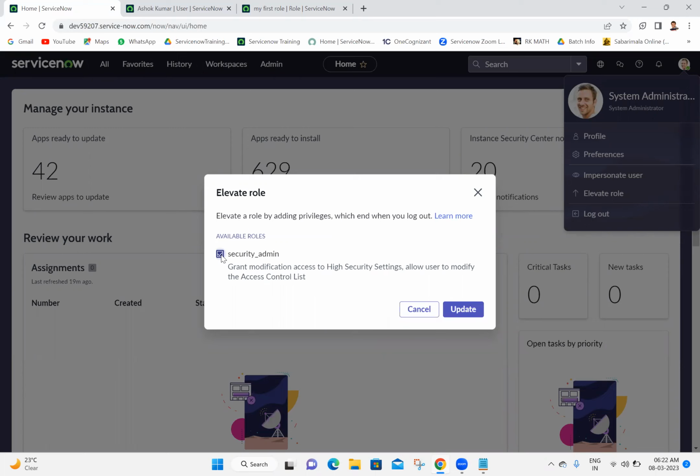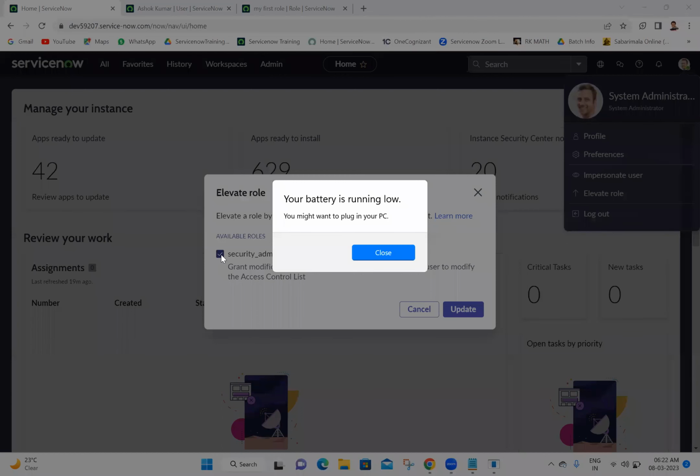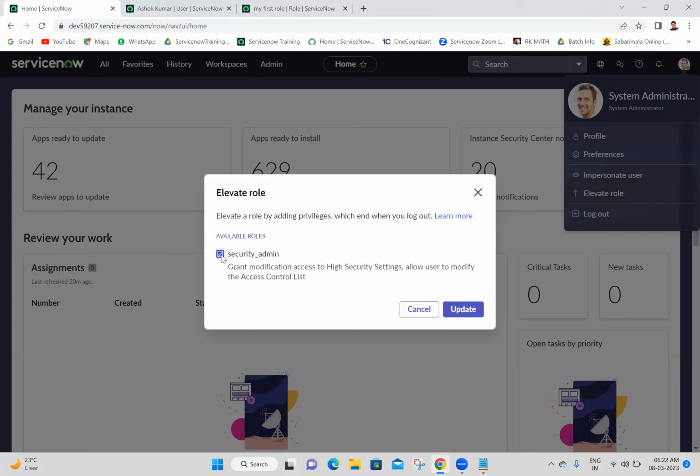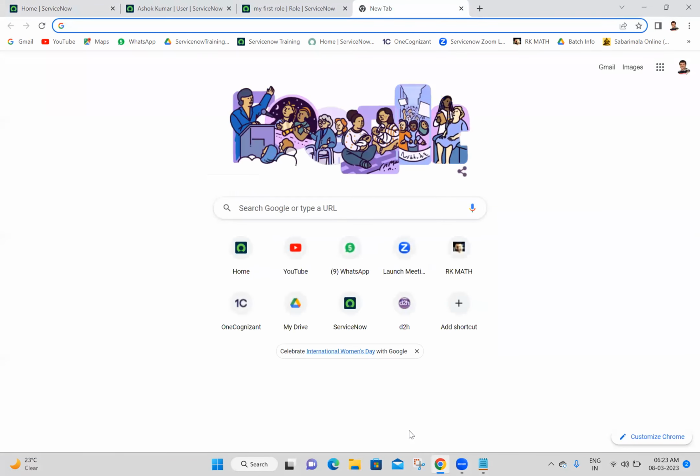Got it? The difference? Everybody got it? The difference between elevated role and normal role. If it is a normal role, once we log into the ServiceNow instance, it will automatically apply. If it is an elevated role, after logging into the ServiceNow instance, it will not apply. We have to apply the elevated role manually. Okay, guys, got it, everybody? Yes or no? Yes. Okay, so we'll note down the definition of elevated role first of all.